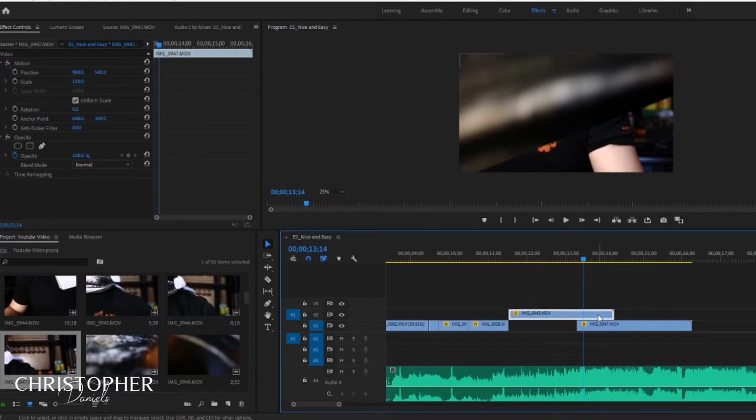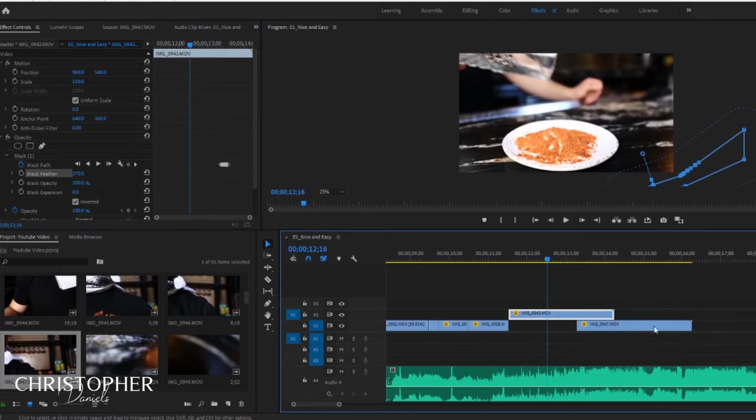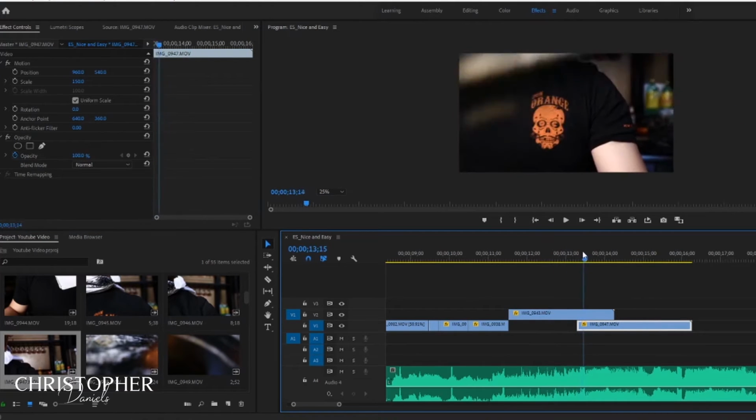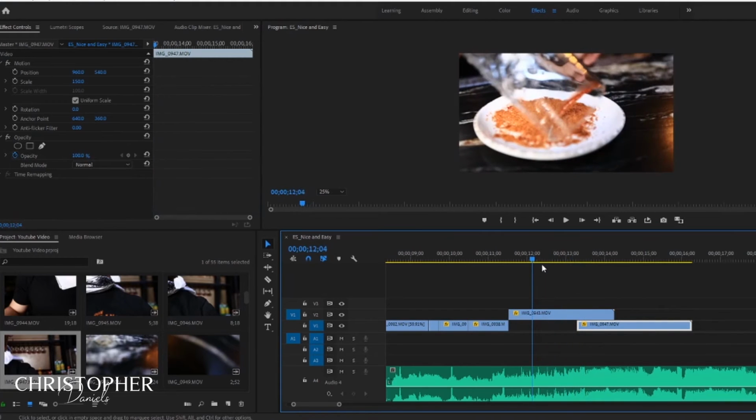So what we're going to do is go down to mask feather. Okay. And we're going to bring this up to about like 300-ish. Almost 300. Around there. Whatever you feel is right, right now I'm at 270. So it looks good. That'll work for this tutorial. Boom.